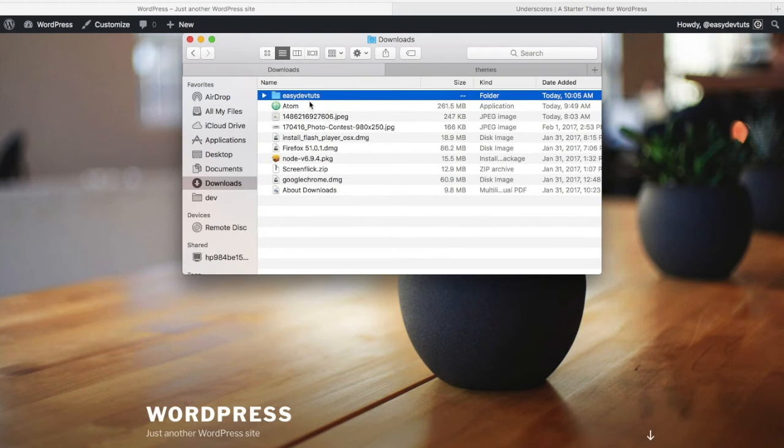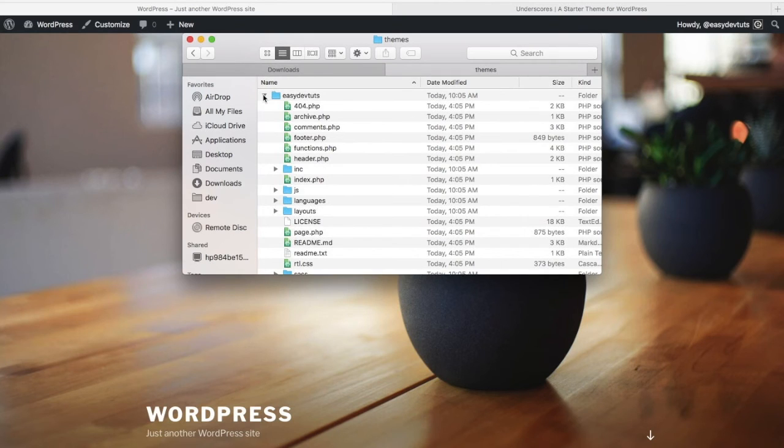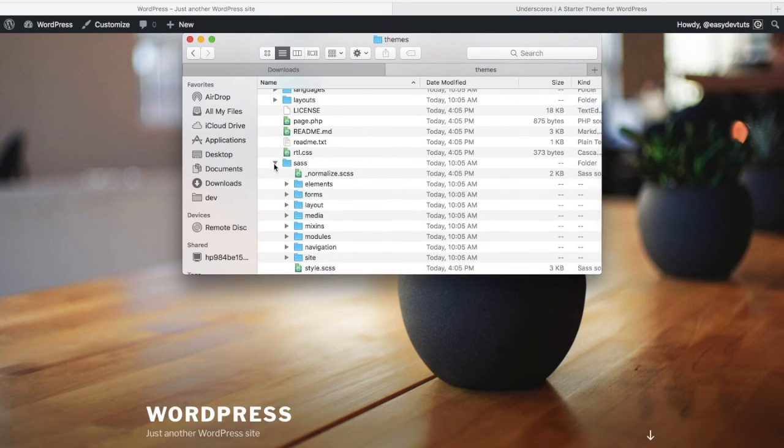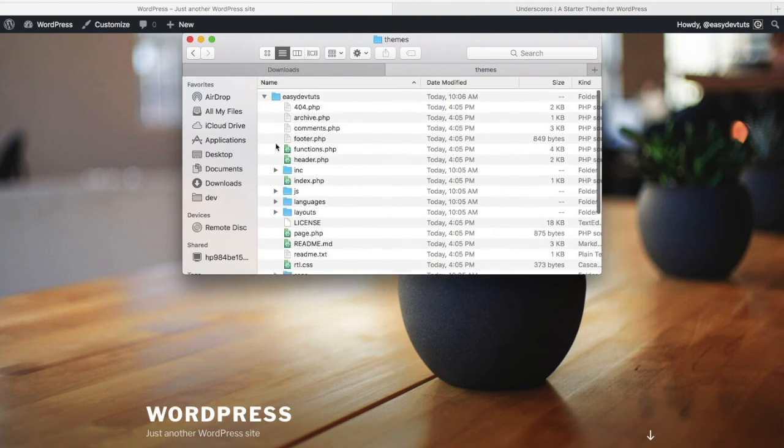I'm going to copy my Easy DevTools folder over into the themes. You'll see here I've got all of my PHP files, as well as the Sass folder that includes all of the components that you find in a typical WordPress site.